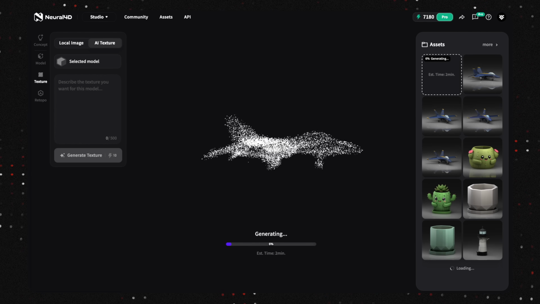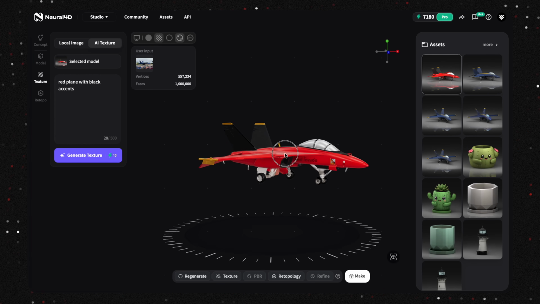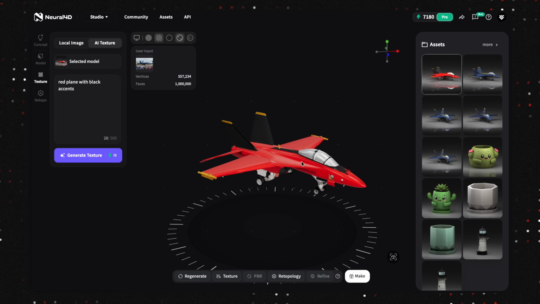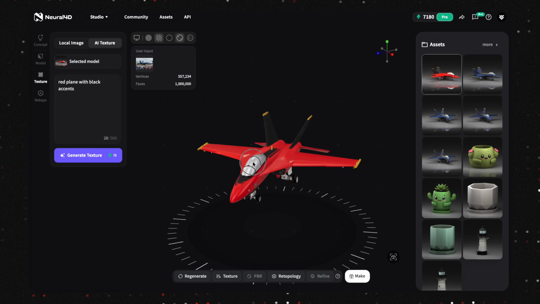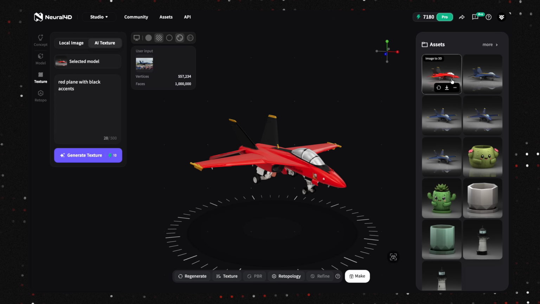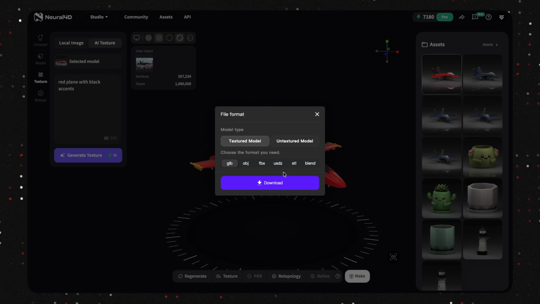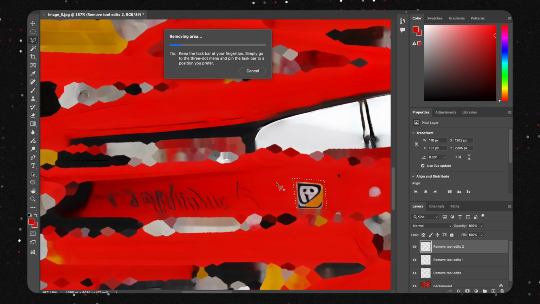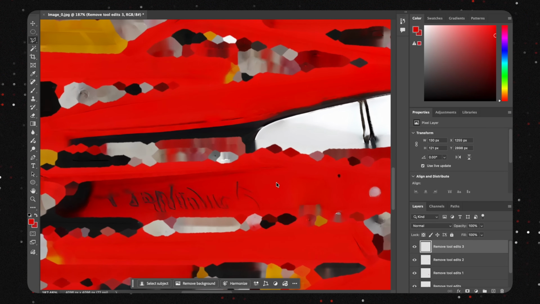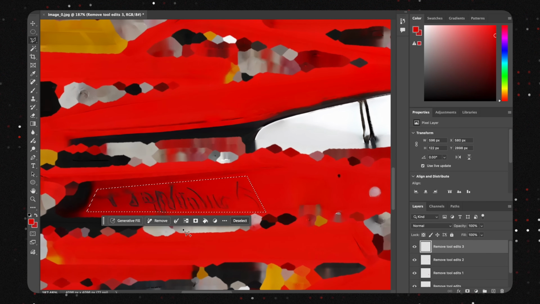Neural4D did most of the work for us, but we did notice that some of the text and small details on the texture looked a little scrambled. Luckily, the texture can still be edited, so what we can do is open that texture image inside photo editing software, remove or clean up any elements we don't want, and then save the updated file. Once it's saved, the model automatically updates with the cleaned up texture.